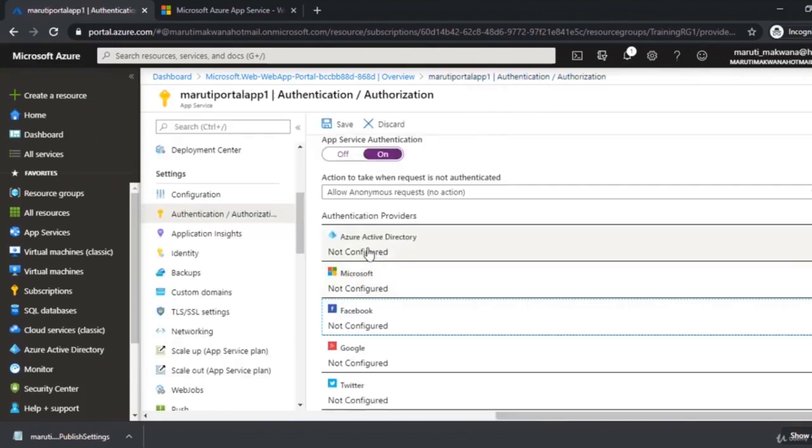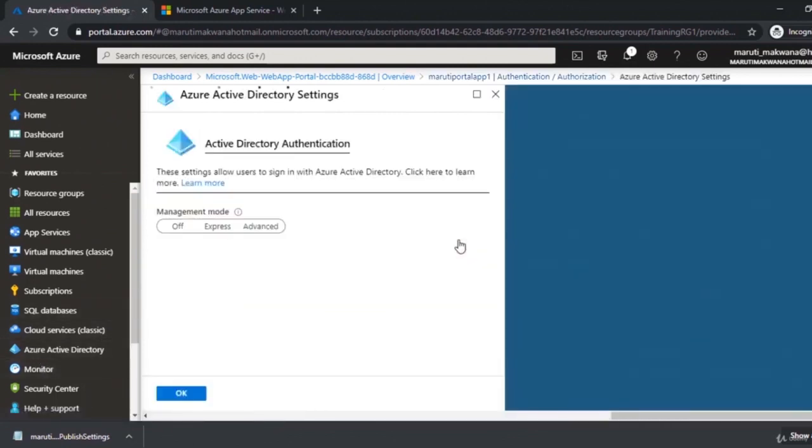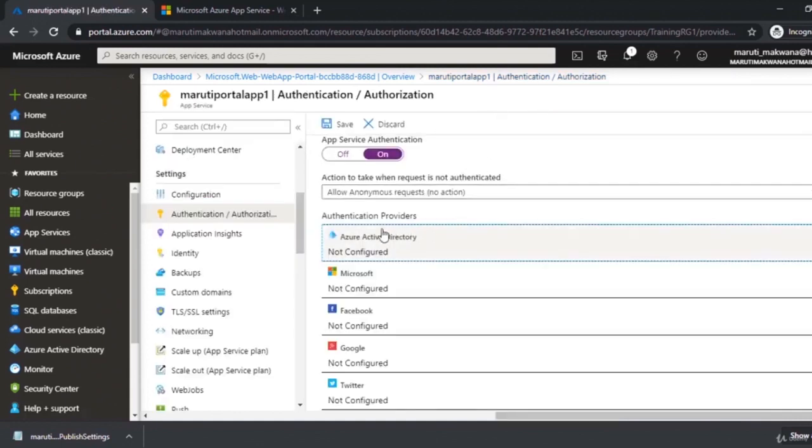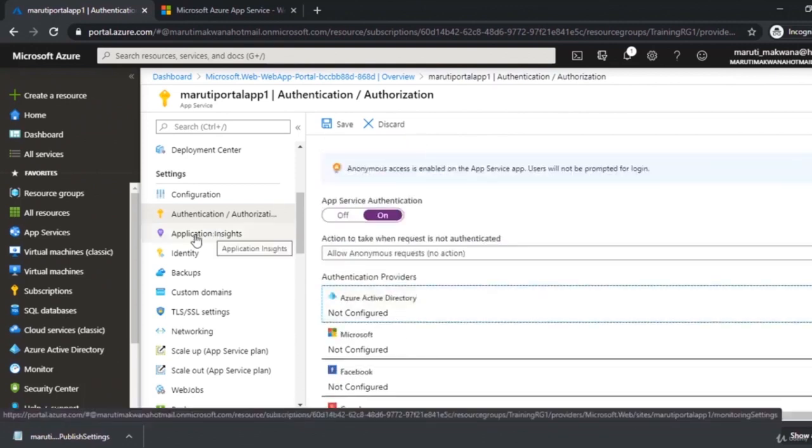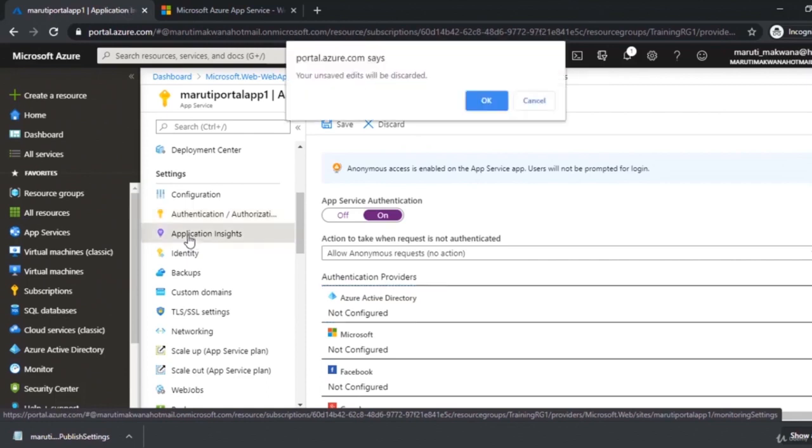If I choose Azure Active Directory, I can go to my Azure AD and the users of my Azure Active Directory with that specific tenant can access my application. All these configurations we can see later on when we focus on the security part of my application. Other than this, we have monitoring capabilities given in Application Insights.